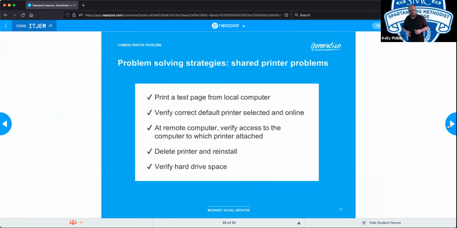Shared printer problems. Once the connection has been established, try printing a test page from the local printer and then try printing it from yours if you're using a local print server that somebody's sharing with you. Again, verify you have the correct printer selected. Verify access to the computer to which the printer is attached. Also going to be done via ping. Delete the printer and reinstall it, and verify hard drive space.